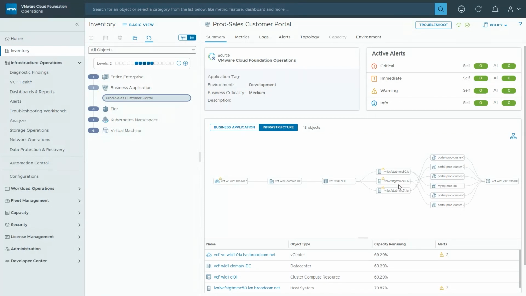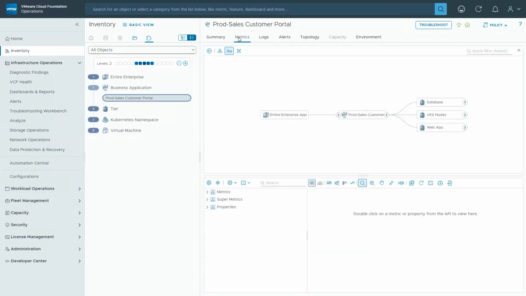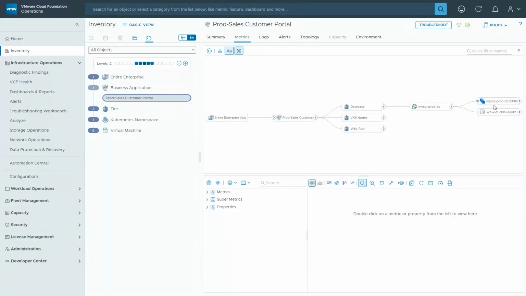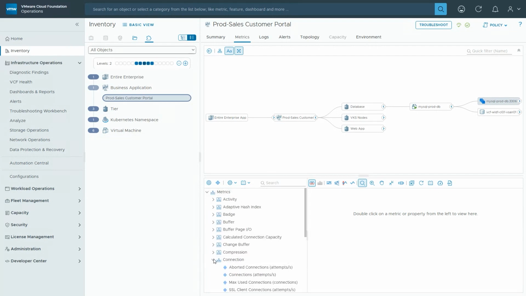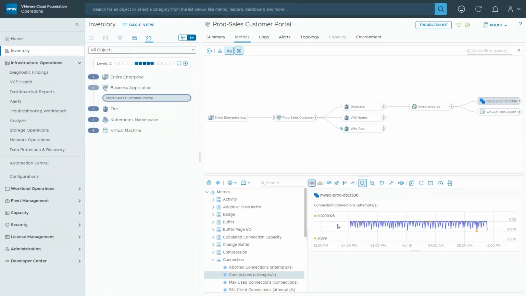host. Clicking the metrics on the application allows us to interact with the application topology from a business perspective. So I can expand the database tier, I can see the virtual machine and expand that, and I'll then see the running database on it. Selecting the database allows us to access the database metrics. So here, for example, I'm going to check how many connection attempts per second happen on this database, and we can see that over time.